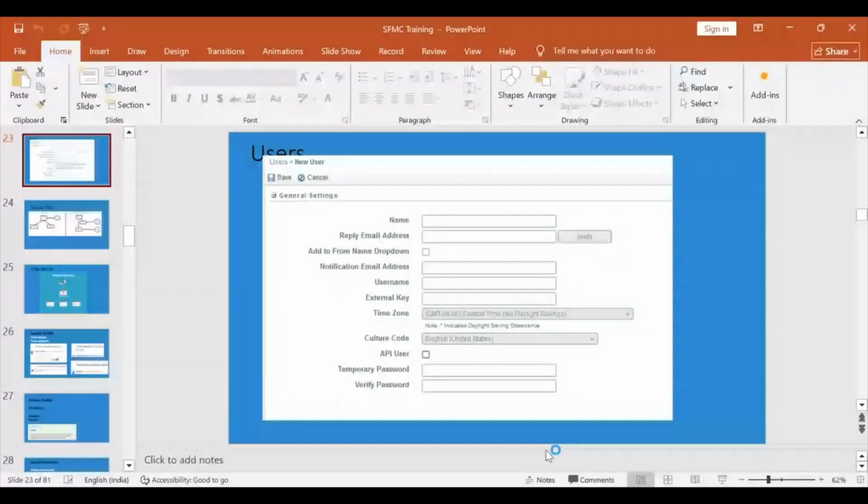Now the issue here is, for that also you need admin access, or you have to have a platform developer level access, which you don't have. So let me show you how that page will look. So that is how the page will look. You go to users, new users, name, reply, email address. Now how to create one?